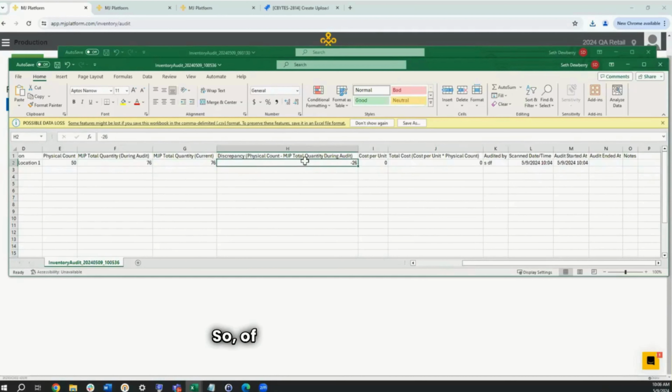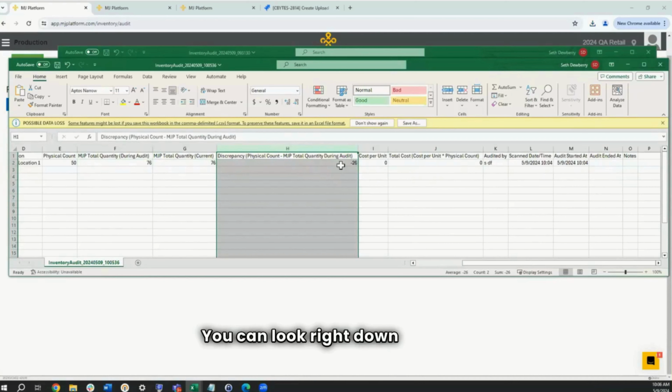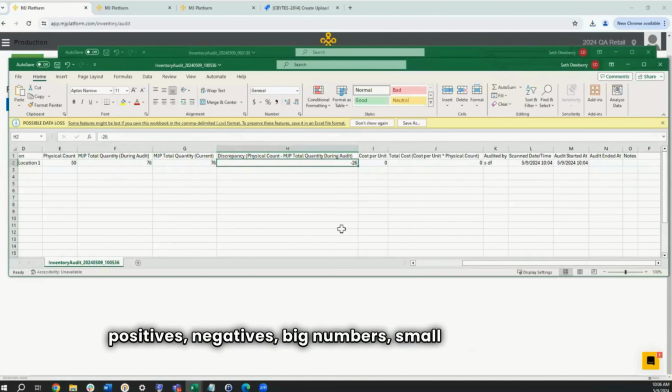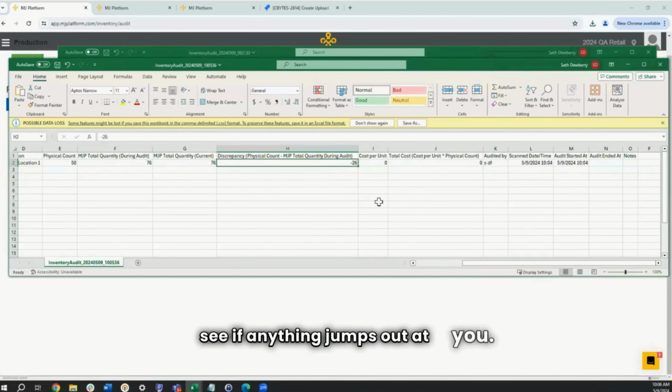And then we have the discrepancy. So of course, 50 from 76 is 26. So this is a column you can look right down and see positives, negatives, big numbers, small numbers, and see if anything jumps out at you.